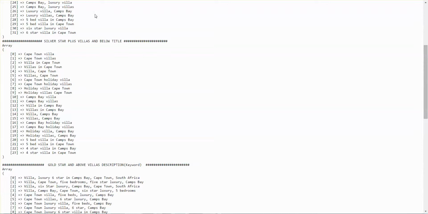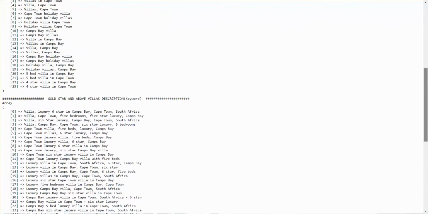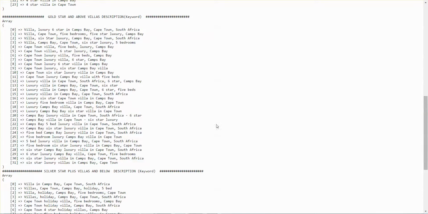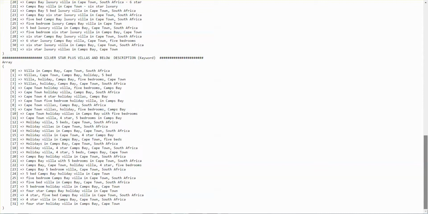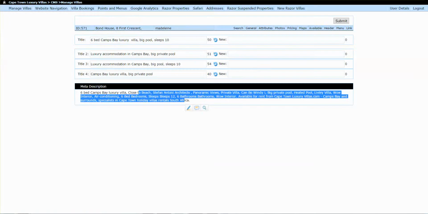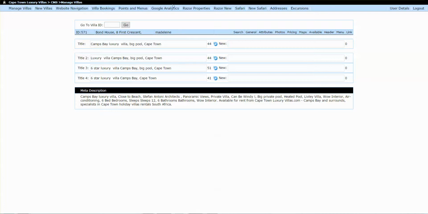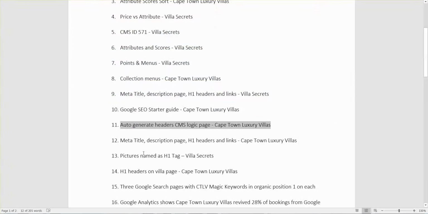If it's silver star, it randomly picks one of these. You see, we're saying villa for the 5-star and above properties, and we're saying holiday villa for the 4-star properties. Here's some longer keyword trails, and all of these are used to create these headers. This is Villa Secrets, and it's exactly the same thing we can see here in Cape Town Luxury Villas. That's what we've just looked at.